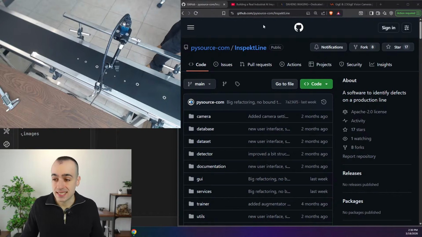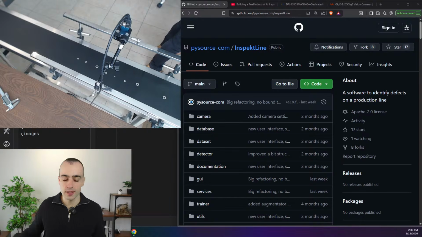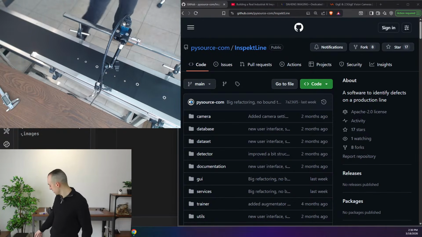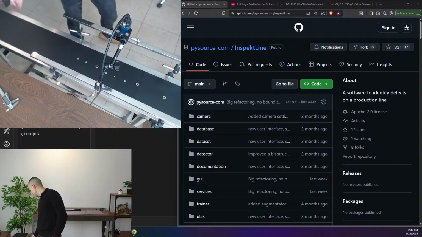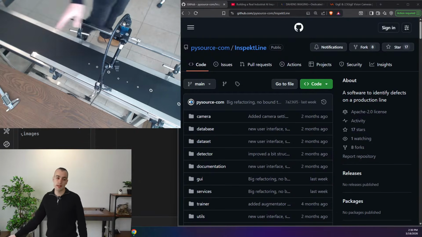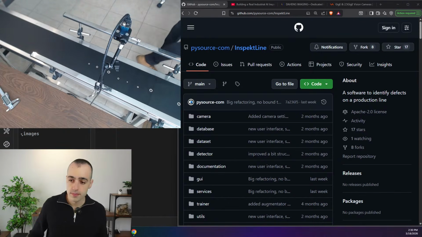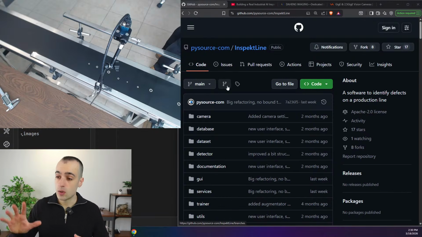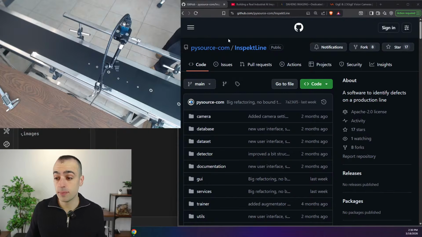This is the 6th episode of building a real industrial AI inspection system from scratch. Here we have the setup. You see I have a conveyor belt on my side where we're going to simulate an industrial scenario where we have products passing on a conveyor belt. What we are doing now is an open source inspection system that you can find at pysource.com InspektLine.